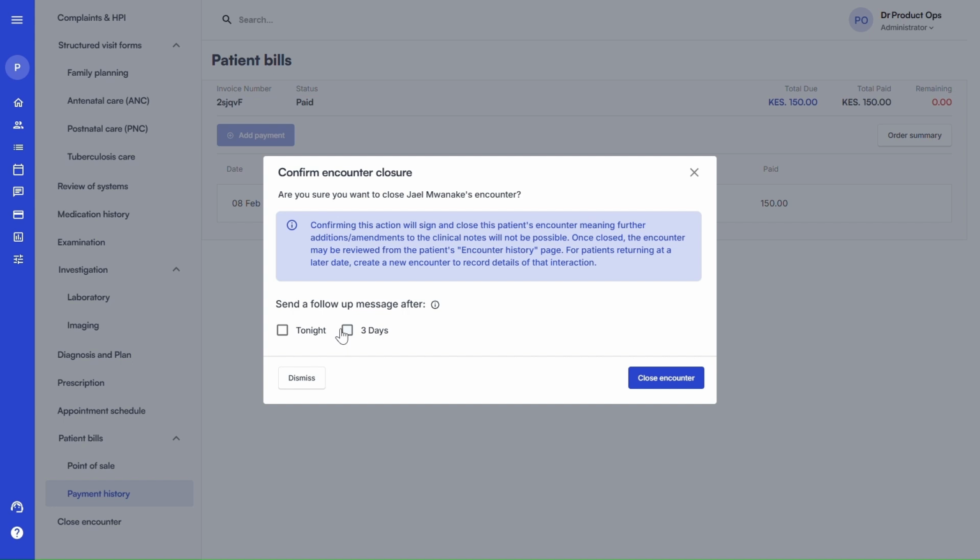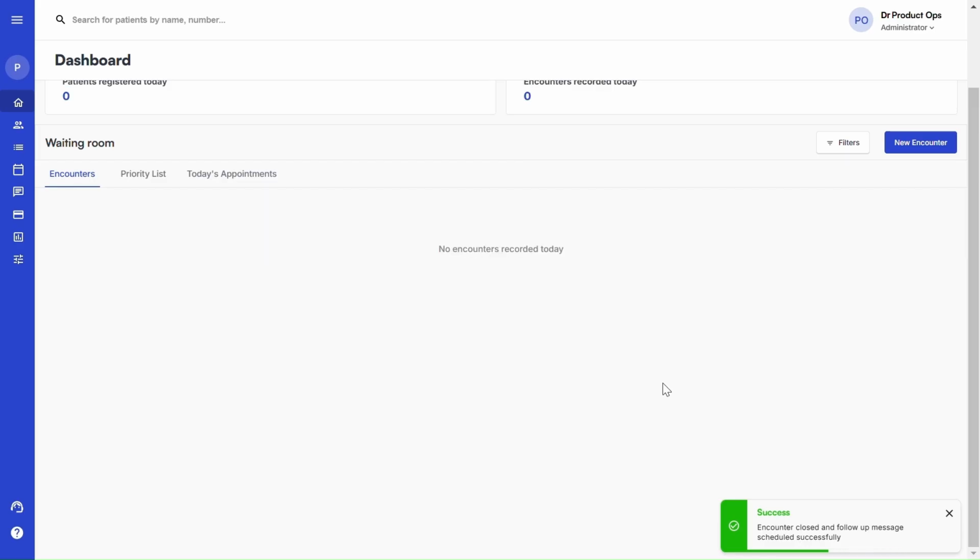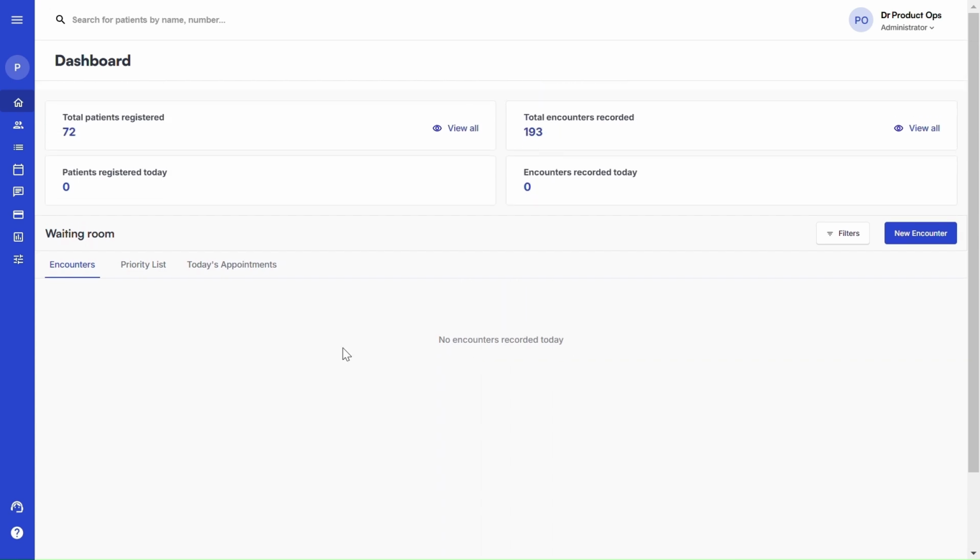So this follow-up message can be sent tonight or after 3 days. So we'll pick an option from what's displayed here. So we'll say tonight and close. If you do not pick an option, the system will not send the follow-up message. With the encounter closed, it will be removed from the waiting room. We see now we do not have that patient queuing for services.